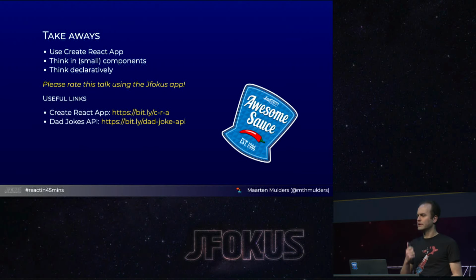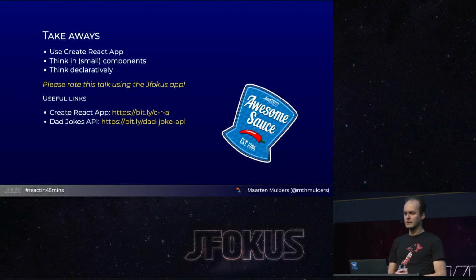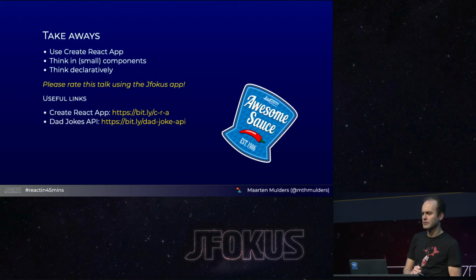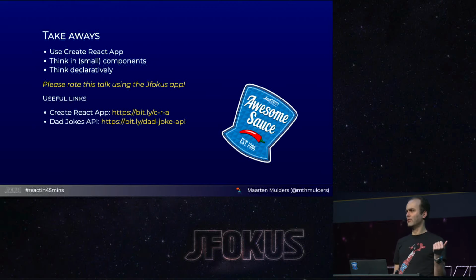So, it's time to wrap it up altogether. If you start using React, then there's a few things that I would advise you to take home with you. Use Create React App because it saves you a lot of headaches when constructing your own build environment. Start thinking of your application as a composition of components and try to target towards small components with just one single responsibility and think in a declarative way.